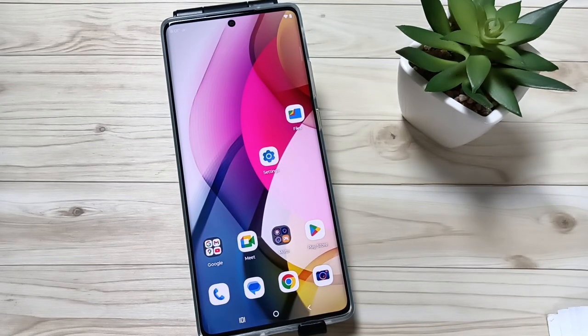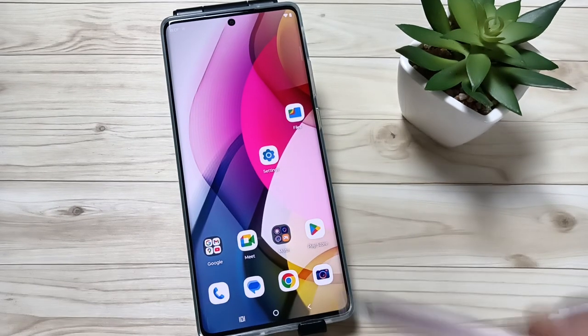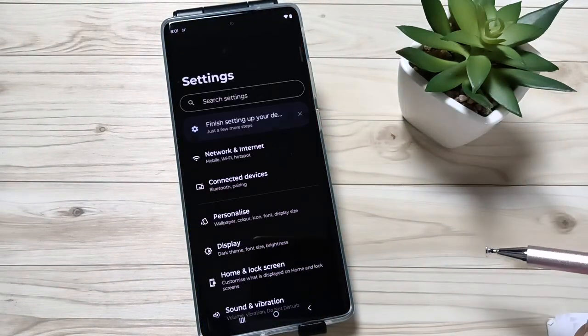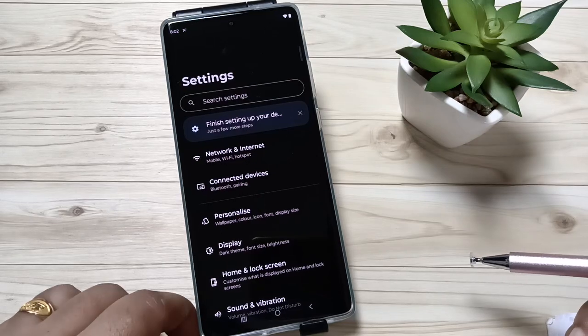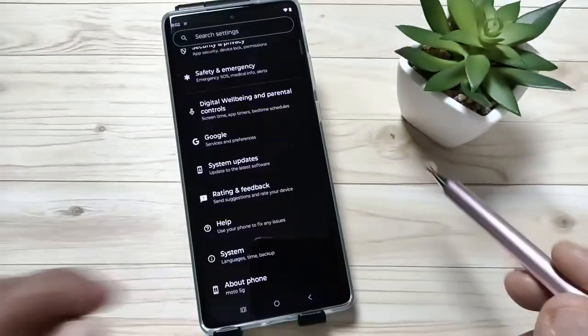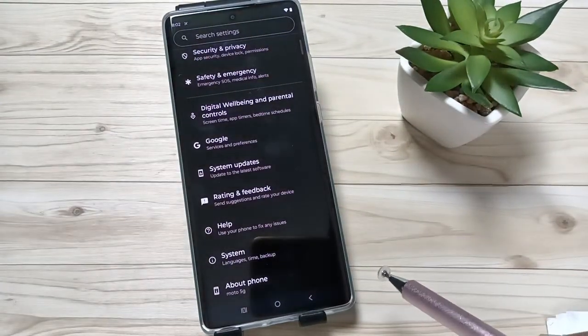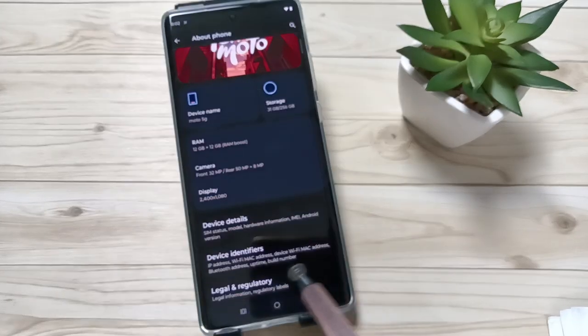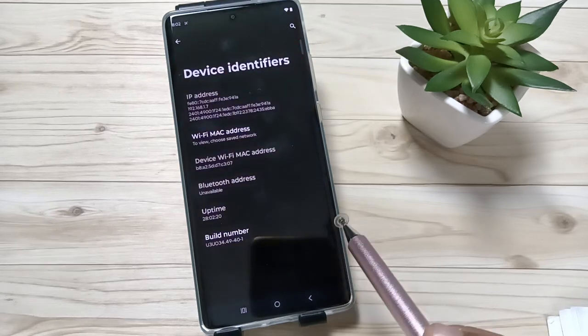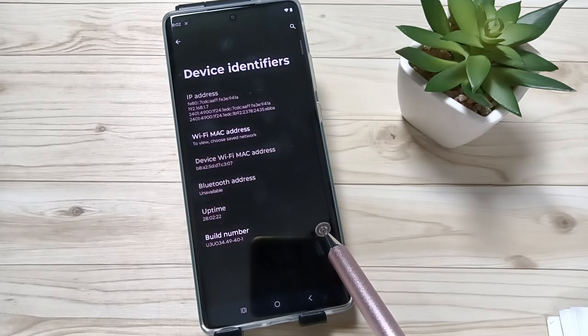So today in this video I am going to show you how to enable USB debugging on this device. Before enabling USB debugging, we need to enable the developer options. For this, go to settings and scroll down. At the bottom, tap on the option About phone. Again scroll down, tap on Device identifiers. Then to enable the developer options, tap 7 times on the build number.